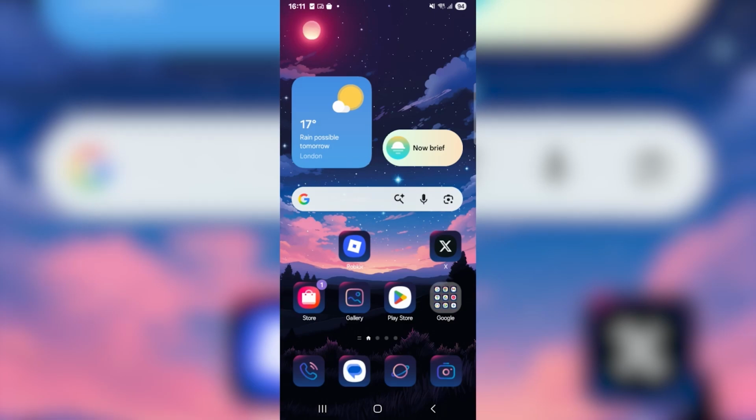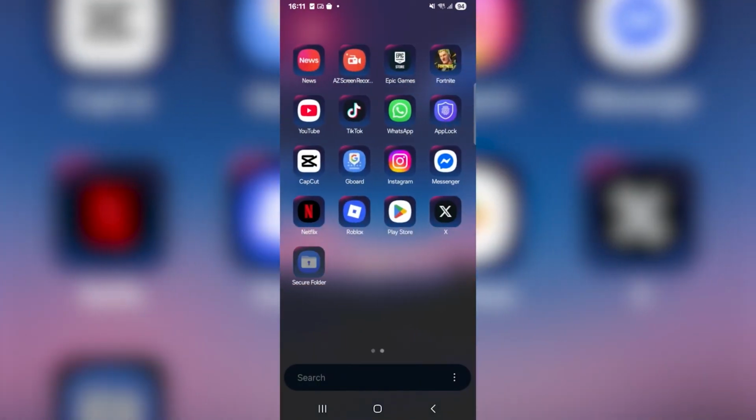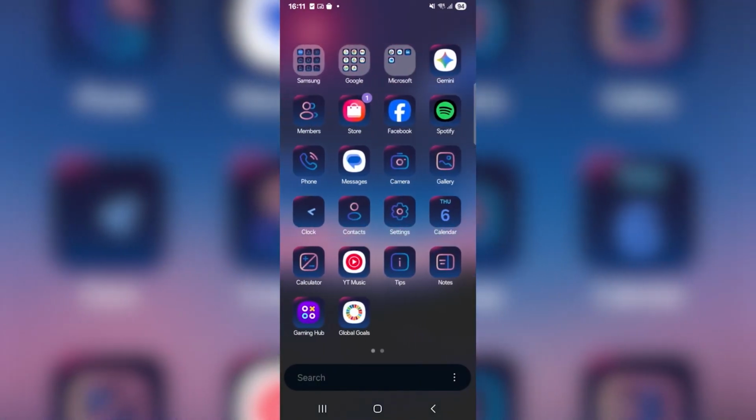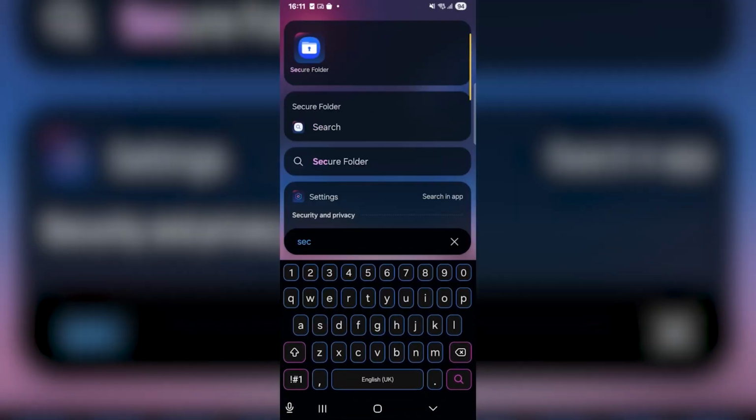Now, having a secure folder can be useful because it's basically just like an extra layer of protection for any files or anything like that that you want protected. So what you can do is swipe up. I have my secure folder right here, but if you can't find it in your applications, you can go to search on the bottom, then just type secure folder and it should come up.